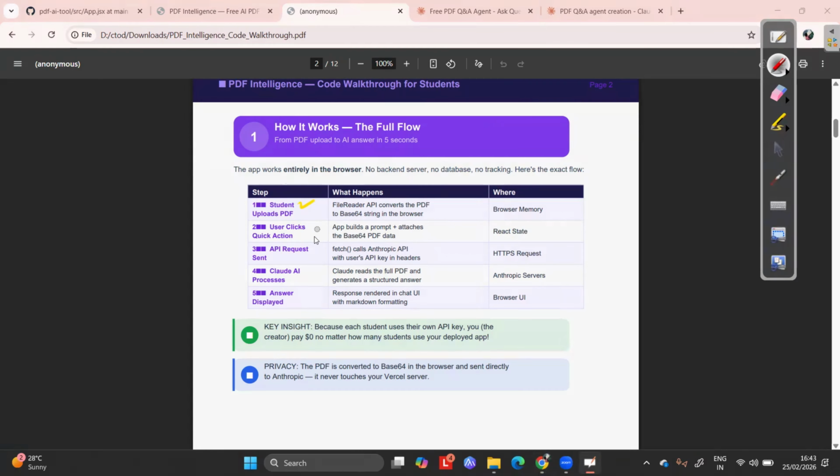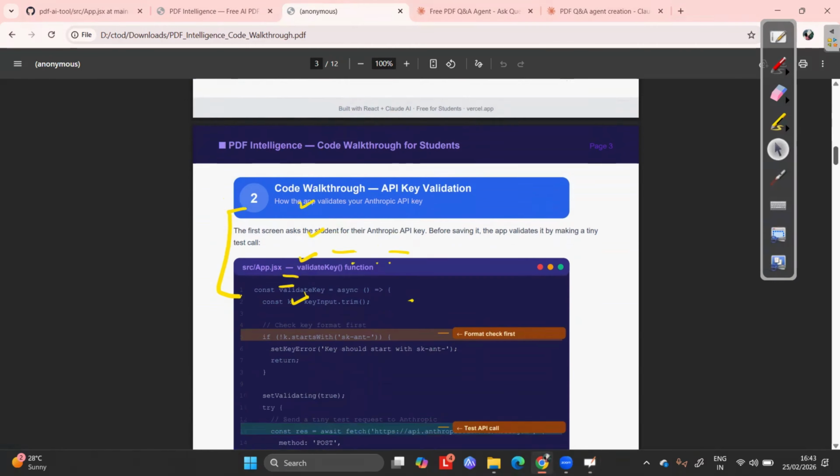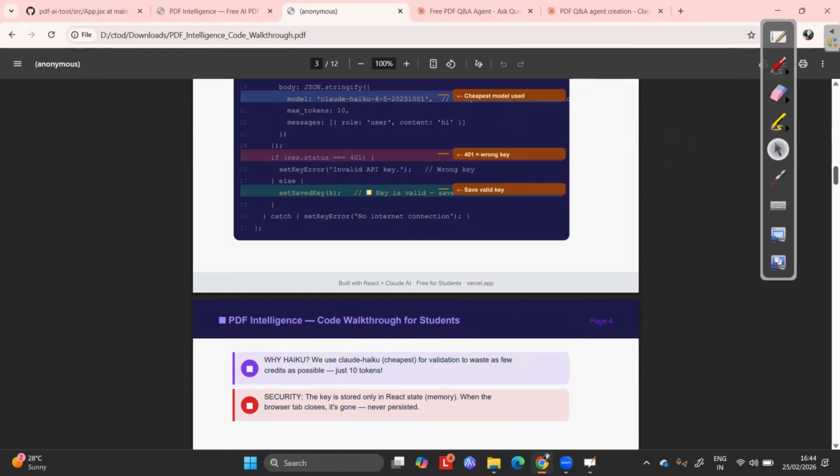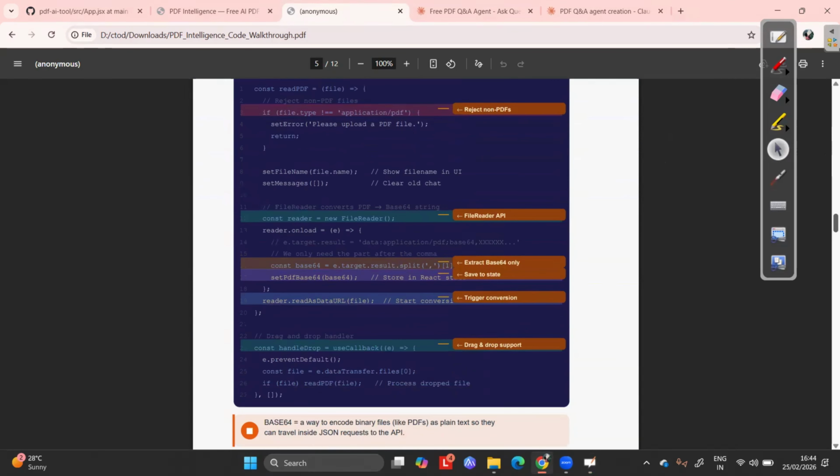Students can upload PDFs, click on the prompt generation option, and the API request is sent. Requests are sent using a fetch call to the Anthropic API, using the user's API key, whichever you are going to enter. Then Claude AI processes it and then answers are displayed. This is the 5-step workflow which I have integrated. This is as simple as possible, right? So I have tried to add Claude AI, although there are many, right? If you want to understand the code very well, then this is the PDF where you can understand the code: format check first, then test the API call, keys in header, then cheapest model. So everything I have added in this PDF. So I will add all of these details in the description.